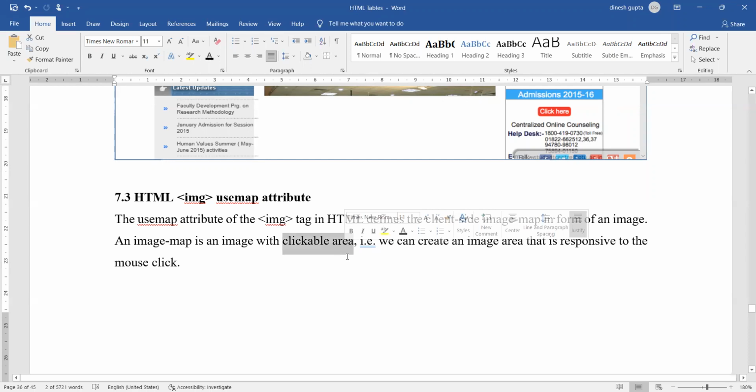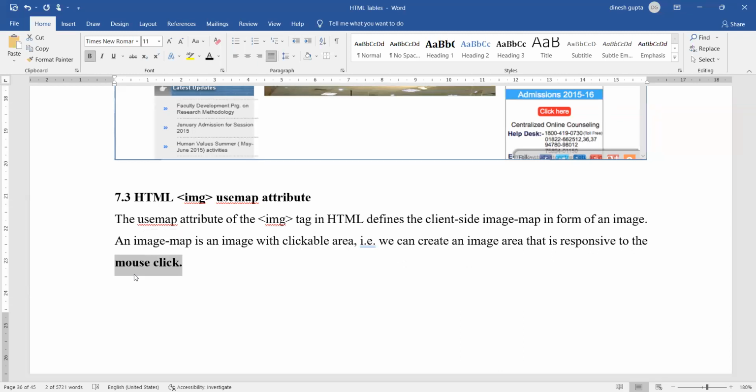Generally when we display an image, it is displayed on the screen, but you cannot perform any action on the image. But what we want is that the image be treated as a clickable area. That means if I click on it, some kind of action is performed. That is, we can create an image area that is responsive to the mouse click. So a mouse click is an event. What is the meaning of an event? When we move the mouse or click the mouse, these all are events, and based upon these events some kind of action needs to be performed.